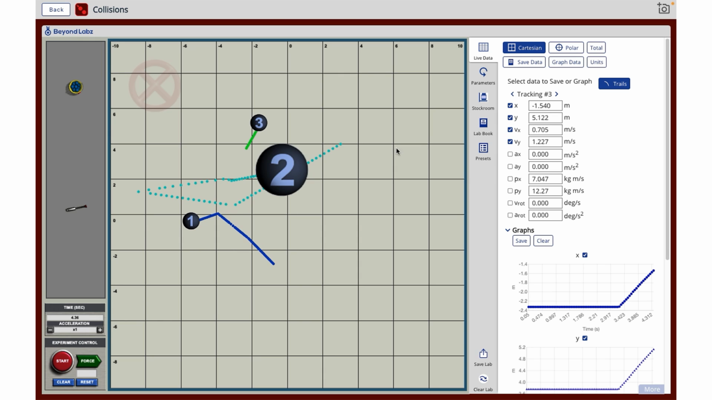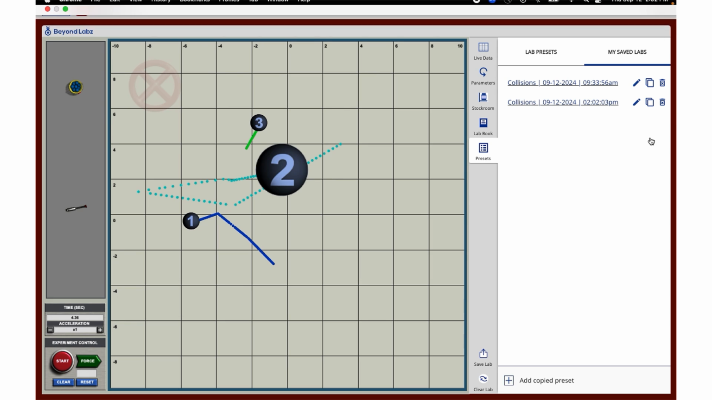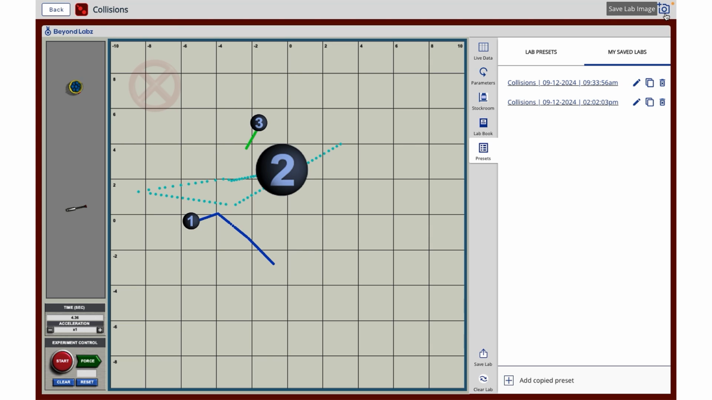At any point in time, if you want to click Save Lab, that will create a custom starting point that you could come back to, right? This is just a URL that you can save. You can save your lab image right here at the top, where if you click that, it'll save an image of your lab for your lab book tracking, so you know what you've done over time.